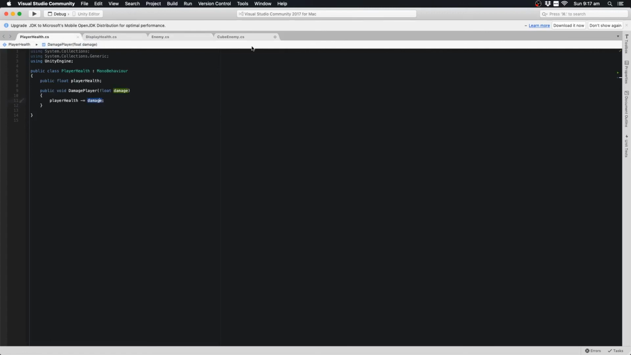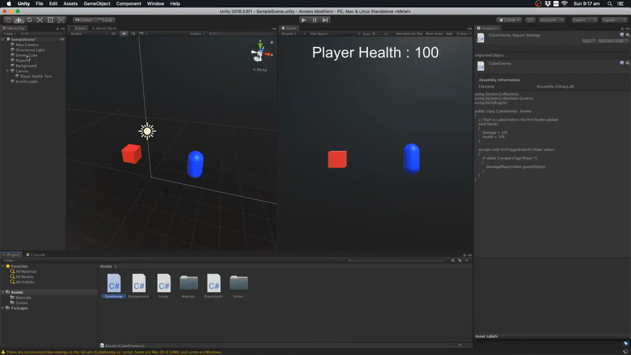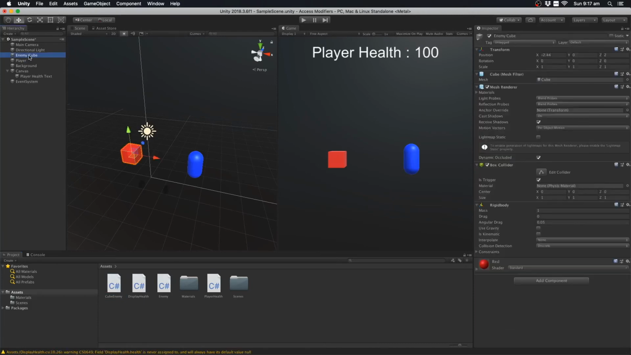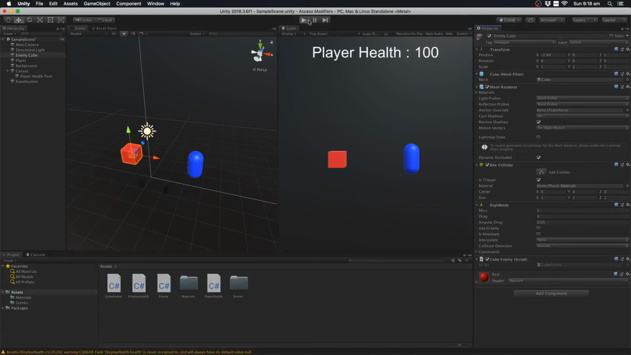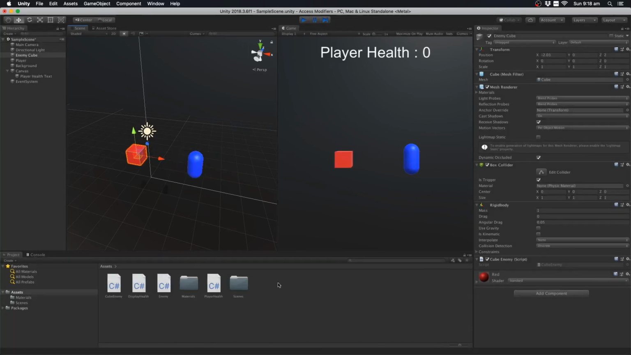So if I did all this correctly, we can jump back into Unity, and I will add that enemy cube. So I'll go add, and I'm not going to add enemy, I'm going to add cube enemy. And so if I hit run now, nothing happens yet, but if I drag my enemy over and collide with the player, you can see that the player's health is dropping by that set amount. And there you have it. That is a use case for protected variables.